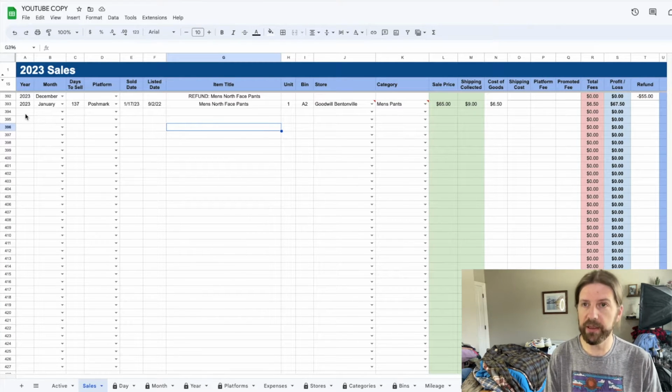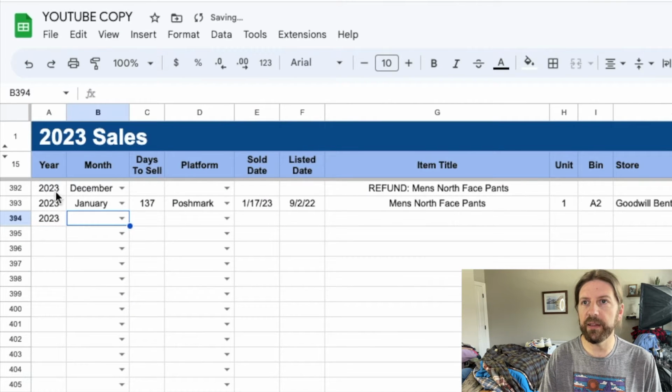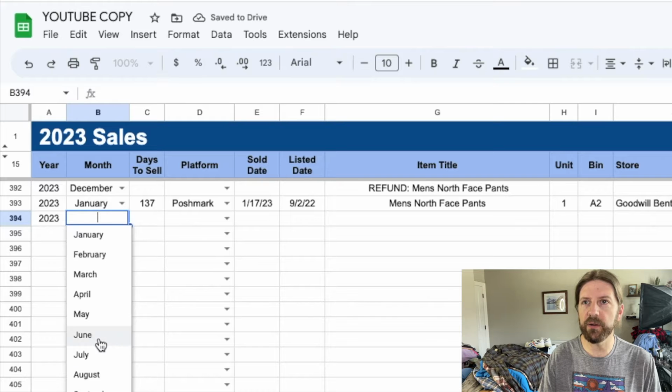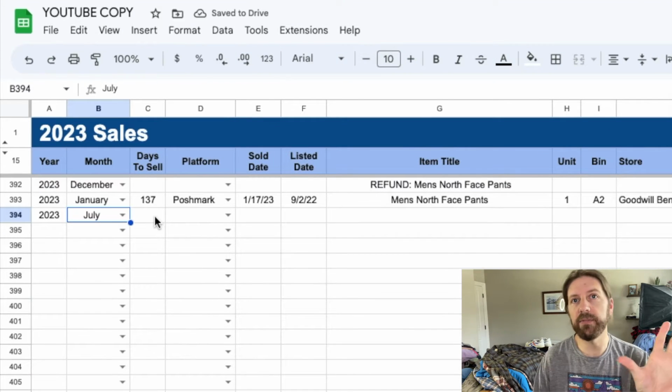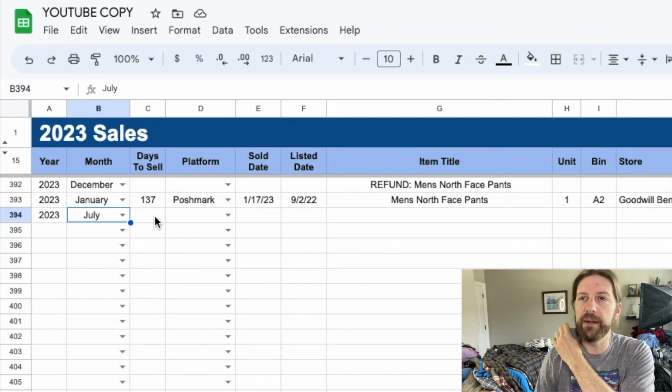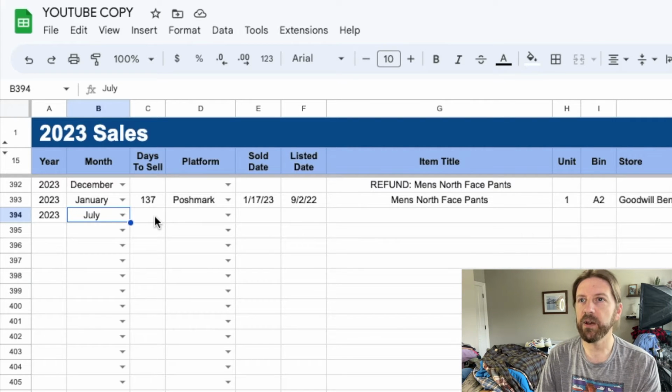We're going to enter in here the date, the year, and then we're going to do the date. Let's do today's date. Sorry, we're not in June anymore. We're in July. Days to sell, you're going to leave that alone. So don't put any numbers in there. If you enter something in that column, it's going to kind of throw off the rest of the formulas. It's not a huge deal. It's an easy fix, but just don't do it. Okay, so let's skip that.